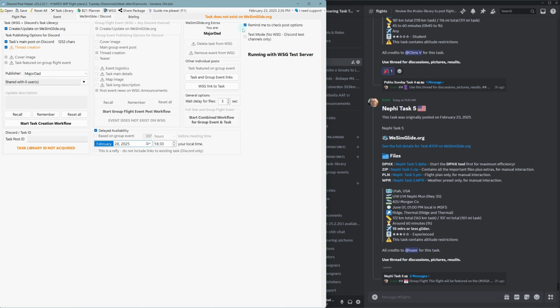Okay. There's a little checkbox here that says remind me to check post options. When you play with various tasks and events and you're posting and updating stuff, you're going to start playing with these checkboxes, and you can even remember a set that you like or reset all. If you want to be reminded before posting to check the actual options that you have, then just leave it checked. If you don't like it, then uncheck it. But we'll see what this does actually.